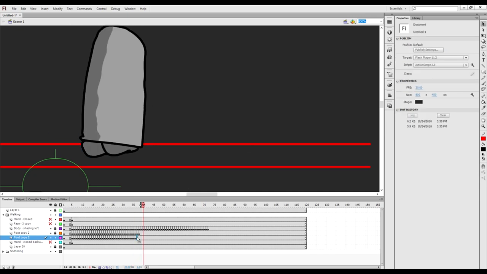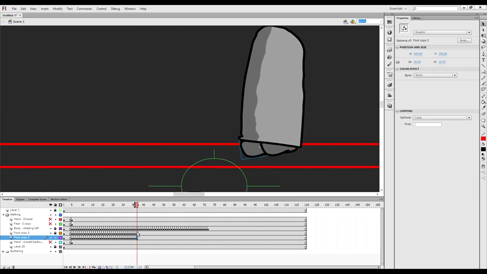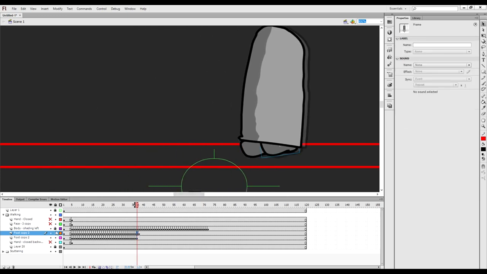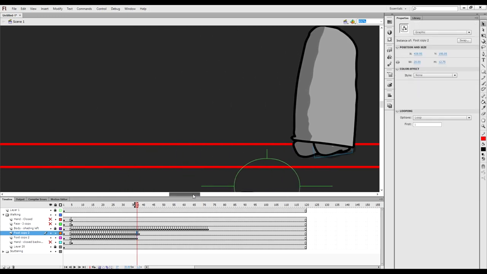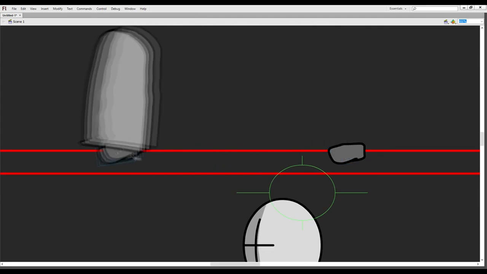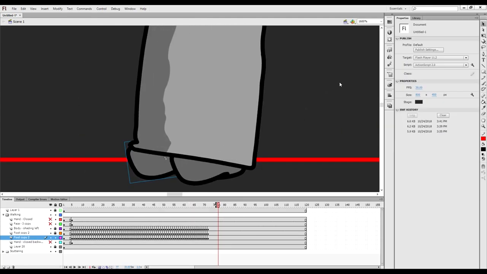Woomy. So I'm just going to speed up the rest of this footage involving the feet, so that you guys aren't here for like an hour watching me do this really awkwardly. And there you have it.